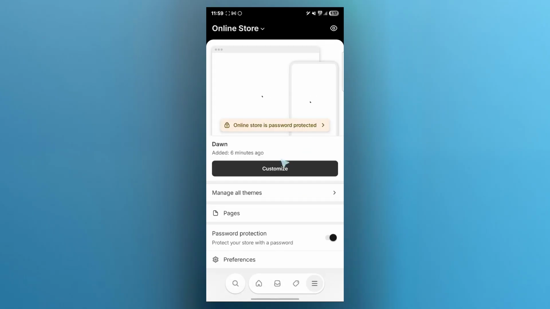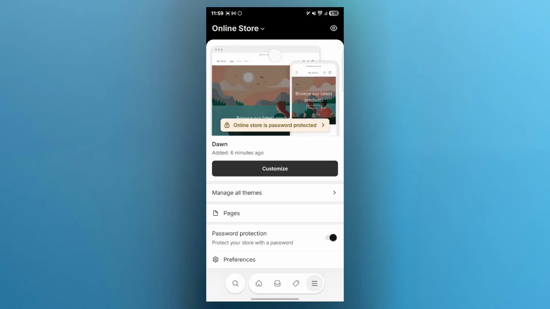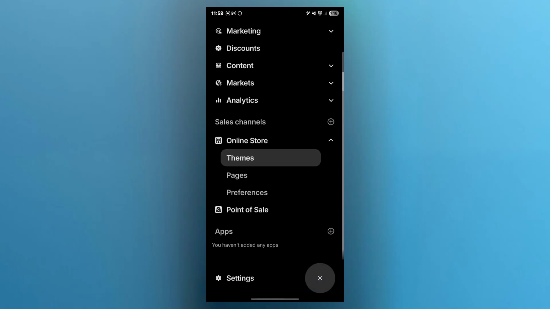You can also click on online store and navigate your online store, click on customize, and easily edit your theme any way you want through your Shopify app. You can also change your theme just on this page. You can also have the option for pages, preferences, point of sale, and if you want to add more applications to your Shopify store, click on the plus app icon, and this will take you to Shopify's app store where you can easily install new apps.